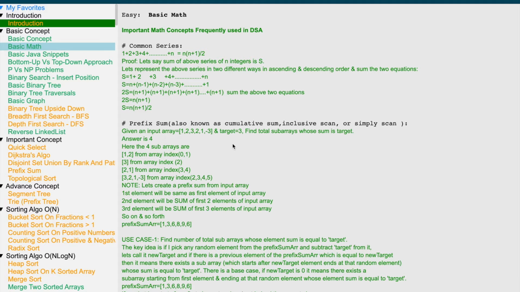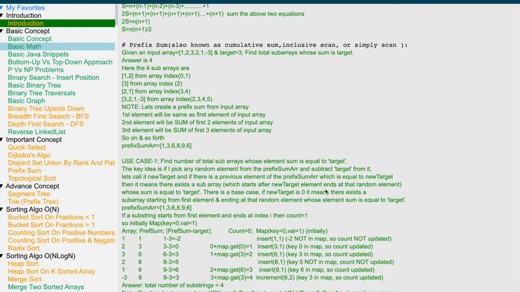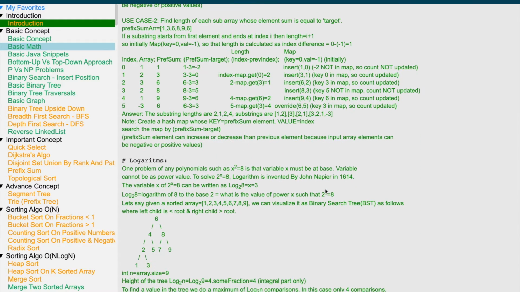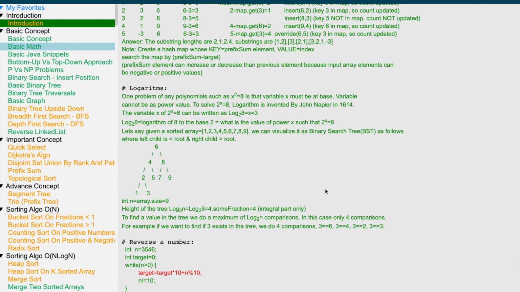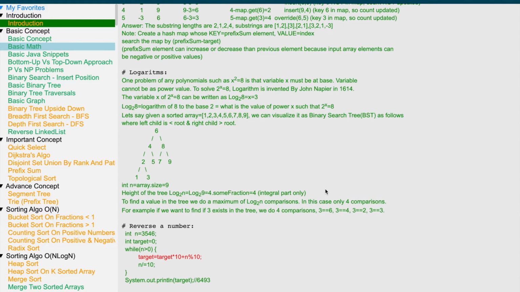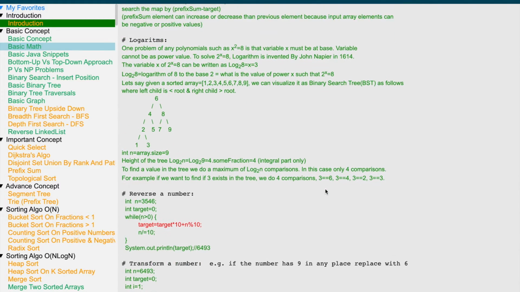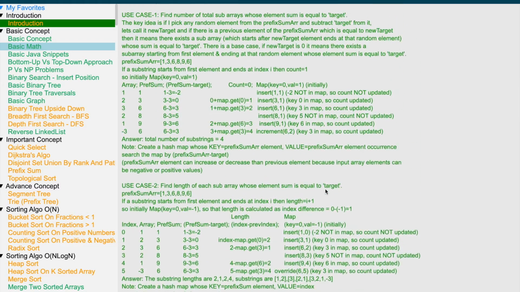For example, prefix sum. What is prefix sum? Which is all explained in here. So there are many problems based on prefix sum, and there are many basic concepts that you need to prepare for as well. Some logarithm, because logarithm is used for analyzing the time complexity. And there are some more basic concepts here.